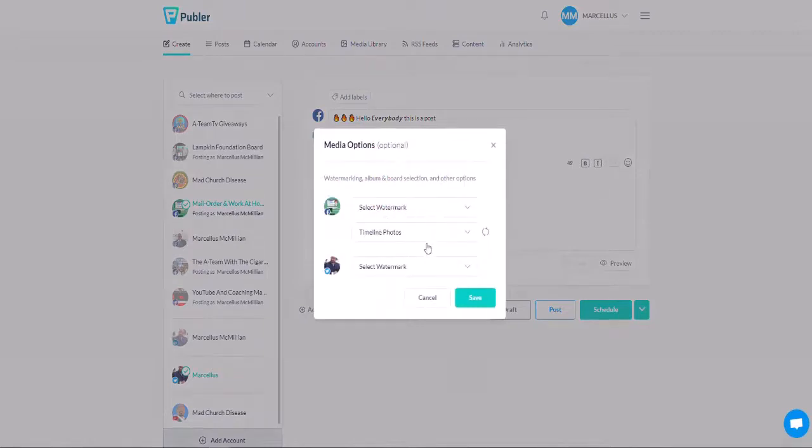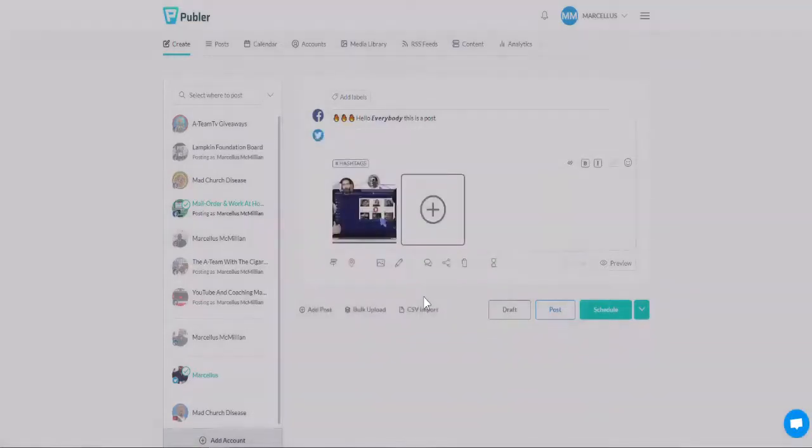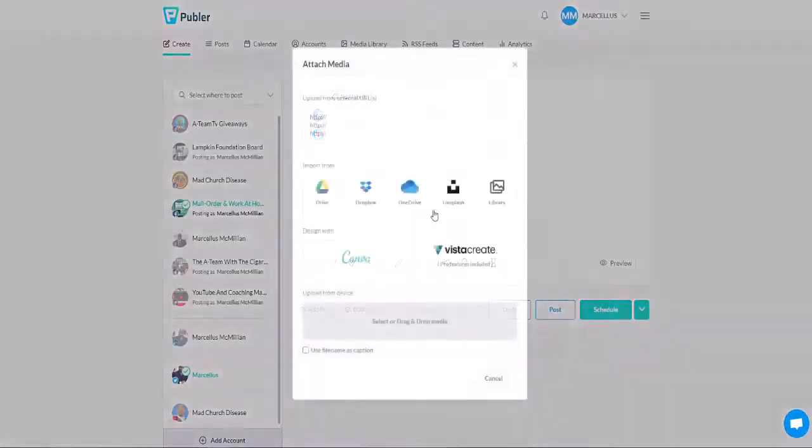You could select a watermark, or you could do whatever you wanted to do as far as that's concerned. Timeline photos, you can search the album or create a new album, timeline photos, etc. Okay. Now, let's say I wanted to add some media here.